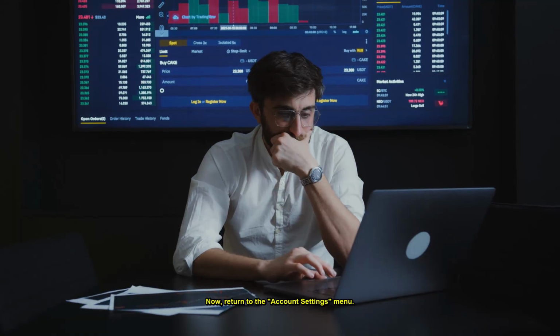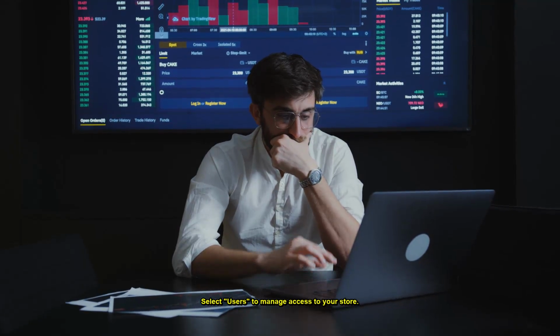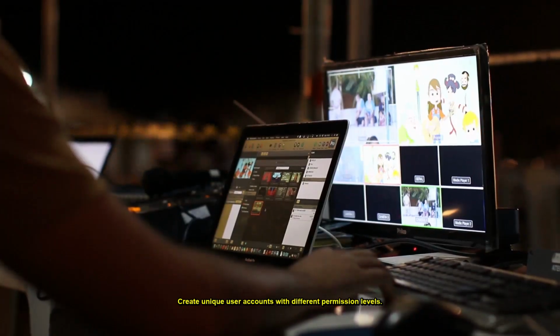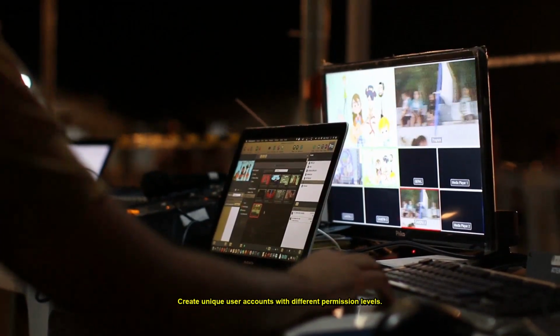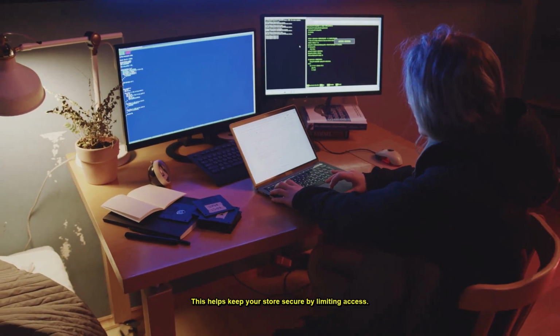Now, return to the Account Settings menu. Select Users to manage access to your store. Create unique user accounts with different permission levels. This helps keep your store secure by limiting access.